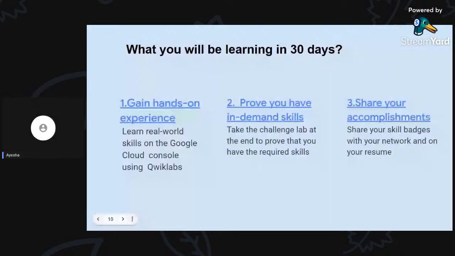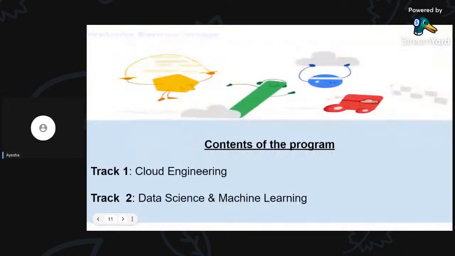While you complete every quest, you will be awarded skill badges, which you can share with your network, or you can have them on your resume. So it's really cool. So what you have to do in the entire 30 days, now it's 20 days remaining, is complete two tracks. Number one is cloud computing, and track two is data science and machine learning.